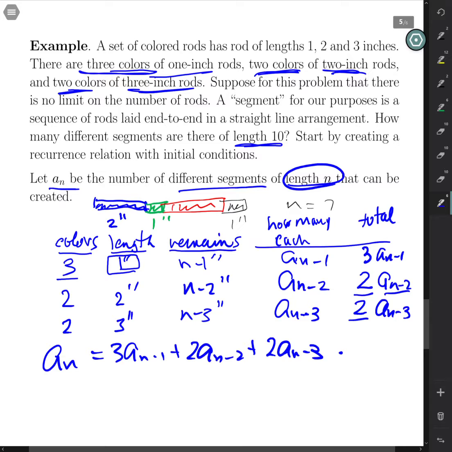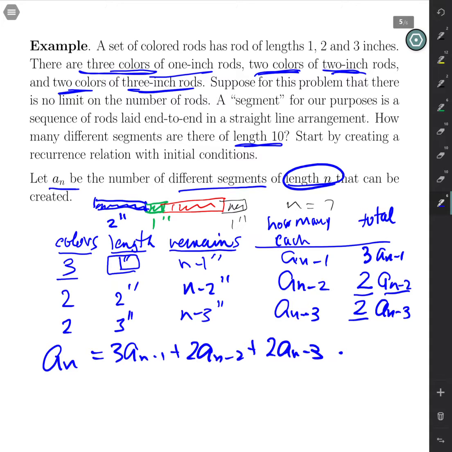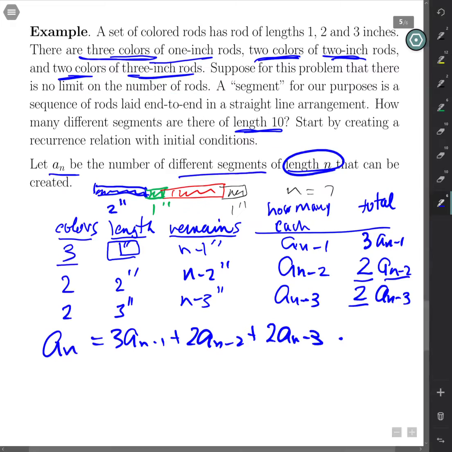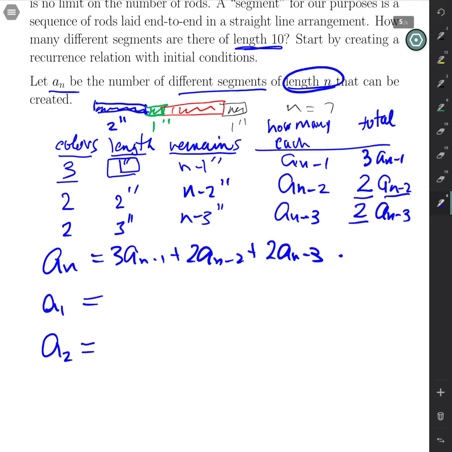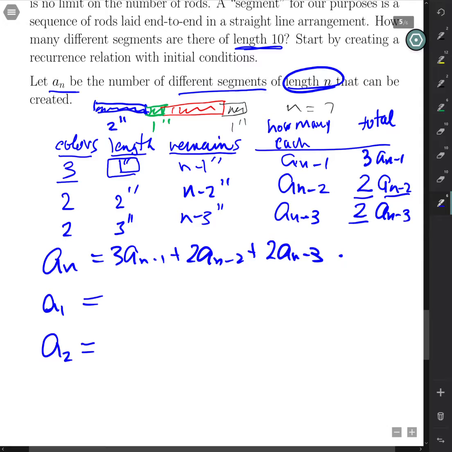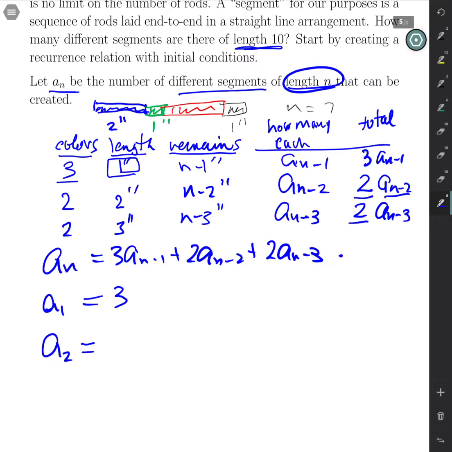The initial conditions are a little more intricate this time. They're not horrible, but they take a little more work. So a_1 isn't too bad. You can think about that one for just a second, and hopefully you pause it if you need to, and then write down something. There are 3 different colors for 1 inch length, so there are 3 ways to have a segment of length 1 because of the 3 different colors.